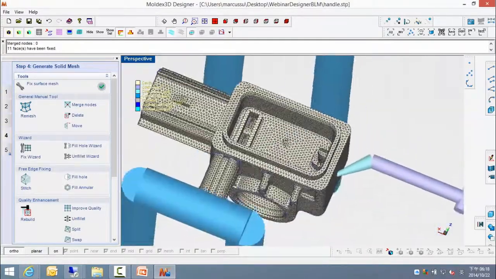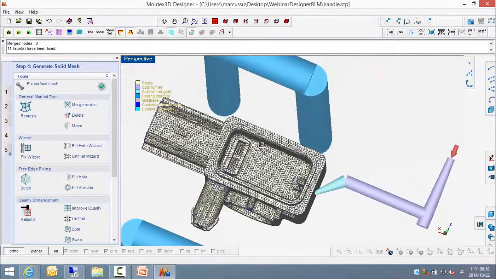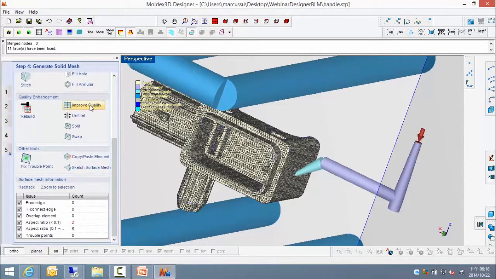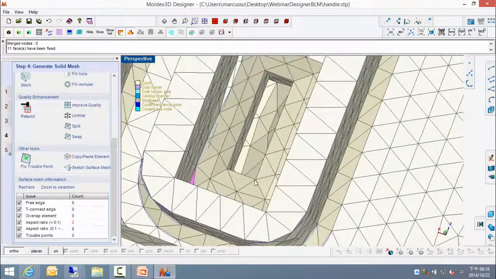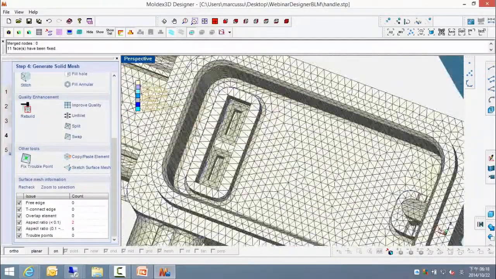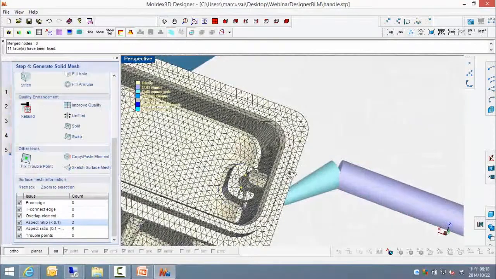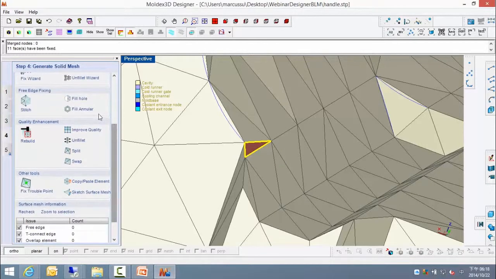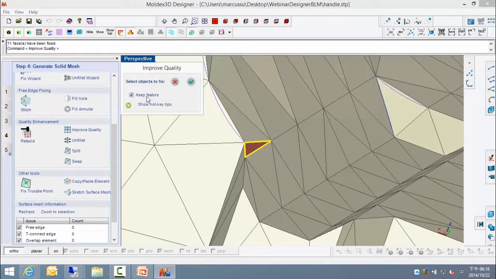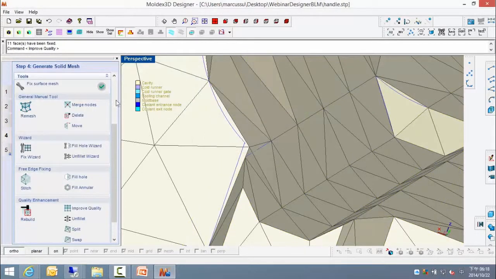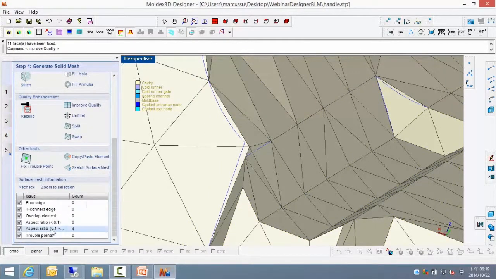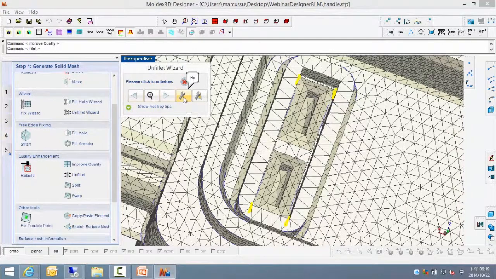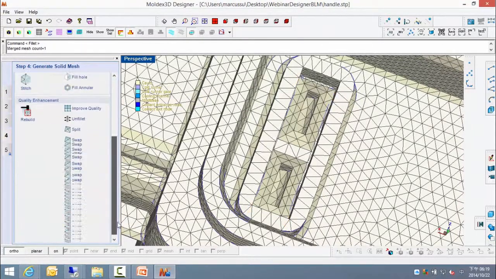And you can see that there are two elements left with bad aspect ratio, and this will be fixed using the improve quality tool. And here we will not keep the features because these two elements are very small, and they're not important for the part shape. We still have four little problems remaining. To fix those, Marcus is using the unfilled wizard. Here you can do it one by one, or just fix all of them at the same time. And now you can see from the table that everything is down to zero. And we can move on.